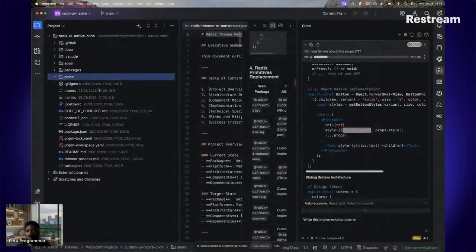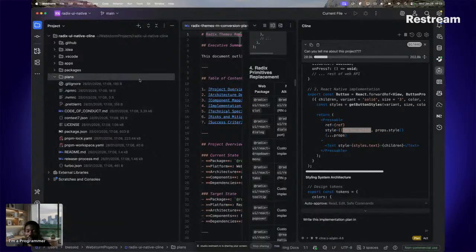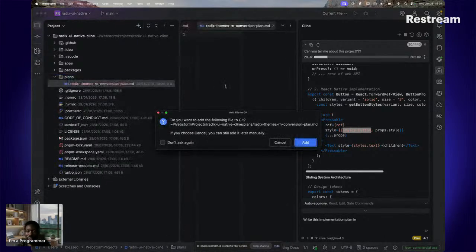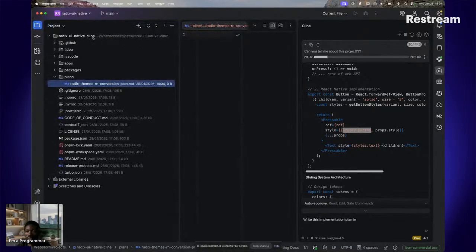Then for Client, let's see. So I'm going to create a plan. I'm going to create another document and call it Radix UI theme, ring conversion plan .md. The same name, literally the same name. I'm going to close this because it doesn't exist anymore. So I'm calling it this, the same name, right? Radix UI native Client. This one is Radix UI native Kilo.